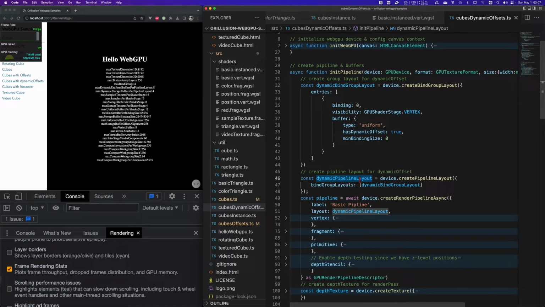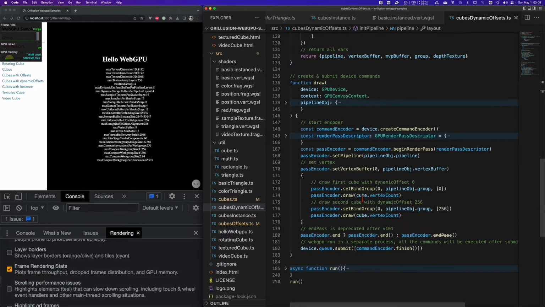Correspondingly, we also need to change the default group configuration of the pipeline. We also need to dynamically create a pipeline layout. So when we call setBindGroup in the render pass, we can set the group uniformly. Here we need to add an array parameter, which is used to dynamically set the offset between the data. So the first object, the offset is 0, and the second offset is 256.